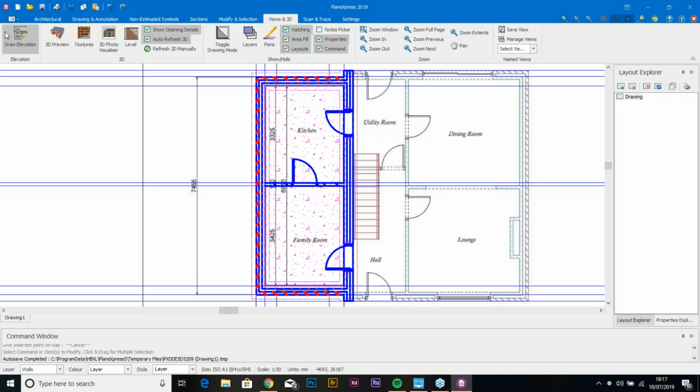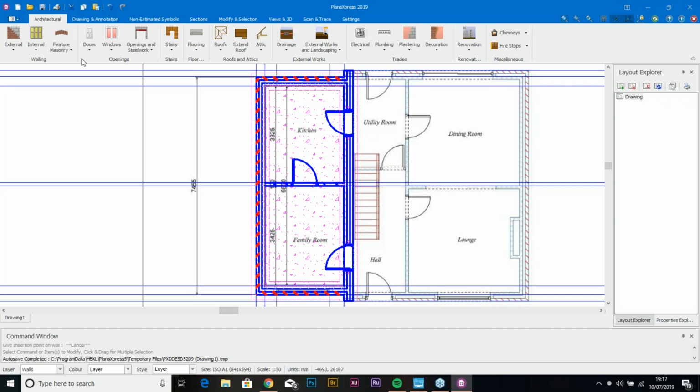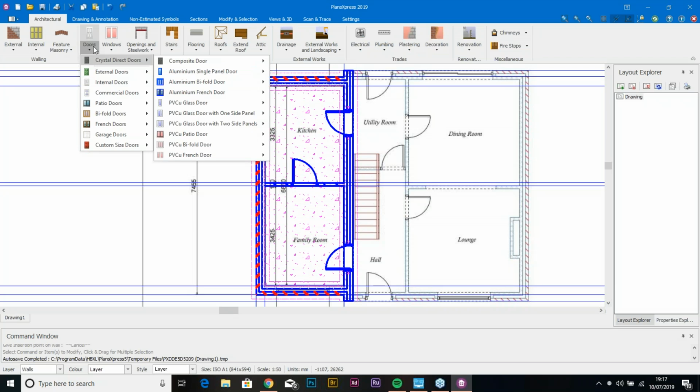Going from here, we can start selecting our windows and doors for our patios and our PVC windows as well. So first off, the doors, again, I want to go, and I'm going to select something called Crystal Direct. Now, Crystal Direct are a PVC manufacturer. Okay. They do windows, doors, conservatories. They also have aluminium bifold windows and doors as well. As you can see, we've got those in there as well.